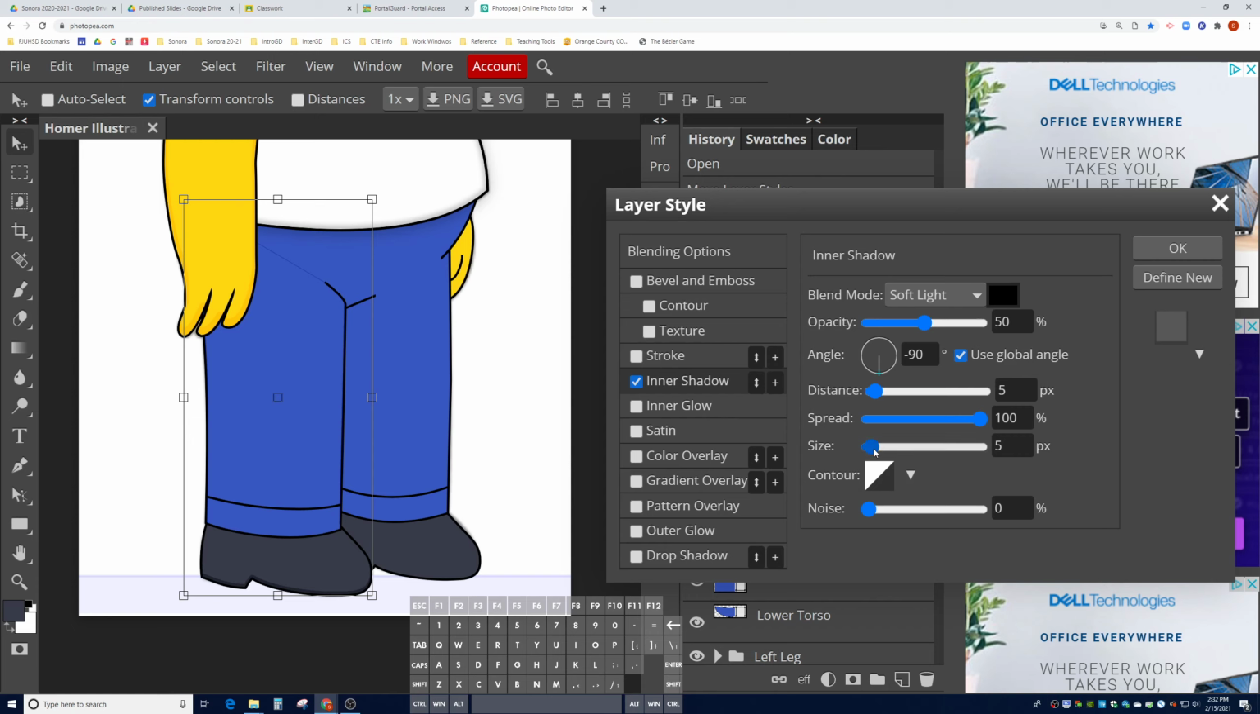Or the size a little bit more. Yeah, I'm going to increase the size, increase the spread a little bit, give it a little bit more, but increase the distance, and there you go. Get some form around the legs, shoes. Okay, I'm going to go ahead and hit OK.